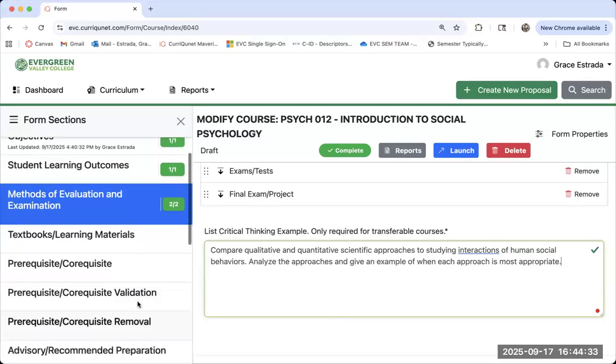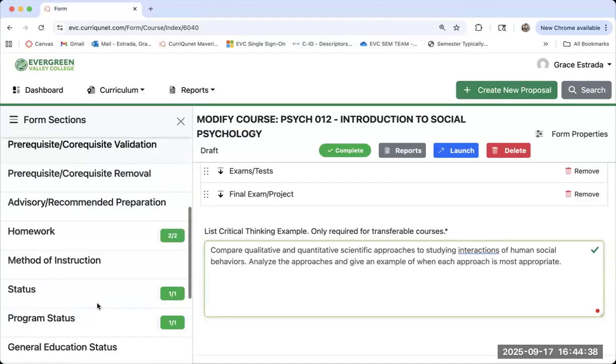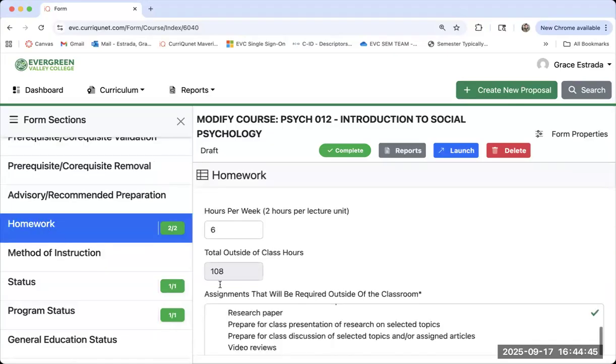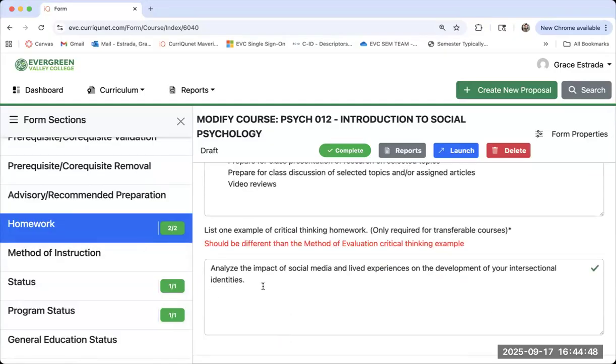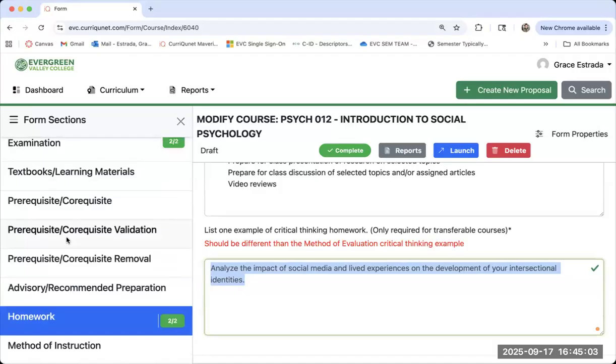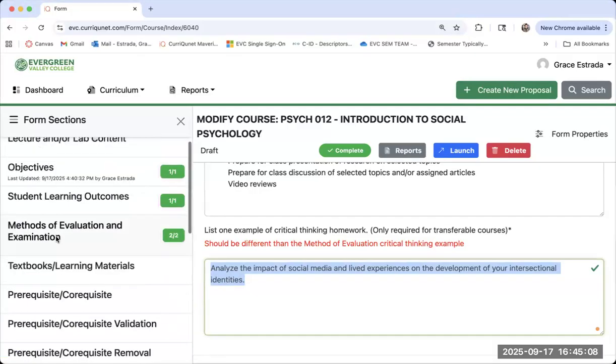What you should note is that you have this methods of evaluation and examination, critical thinking example, and then you will have another one further down, homework. And those two examples are going to be different. So just jump ahead to homework. Analyze the impact of social media and lived experiences on the development of your intersectional identities. Key is that if you read the example, it should be written as if the student were reading it. So you should not have "students will analyze." No, just put the instructions as if the student were reading the homework.